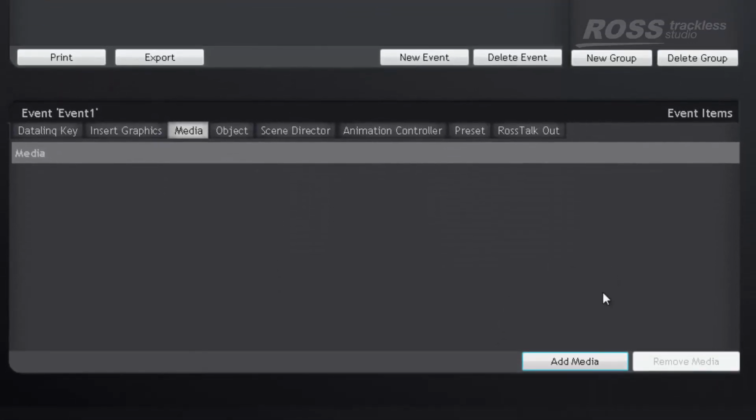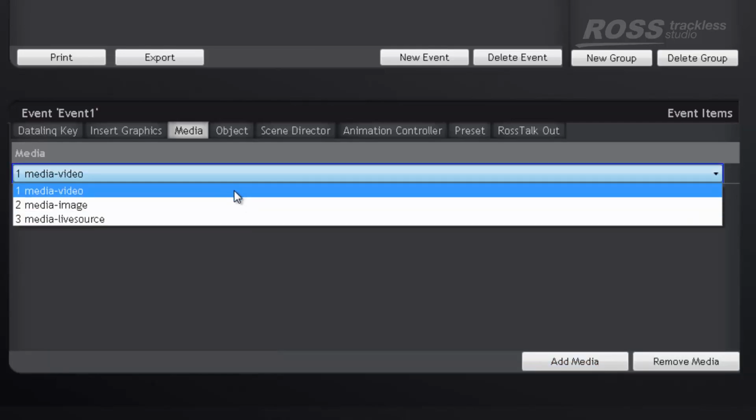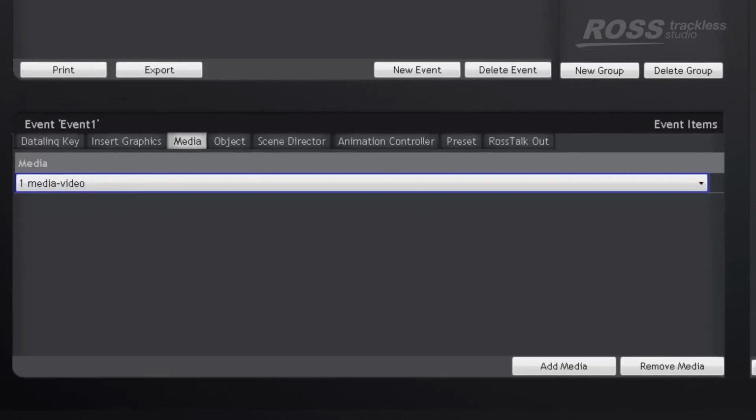We're going to select Media tab, and then we're going to the bottom and clicking Add Media. Here's where we attach the media elements we've just created, and you can see we have a pull-down list of the available media images we've set. I'm going to choose the first one, which is media-video.